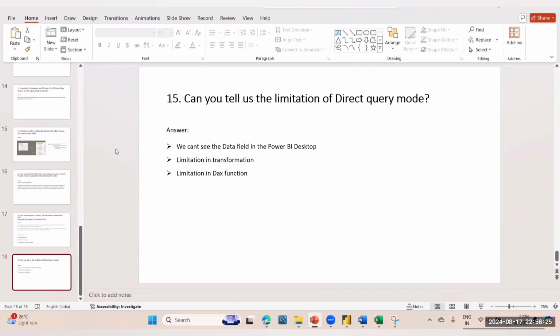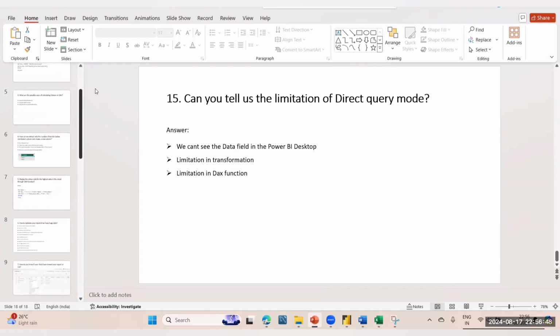The next question is, can you tell us the limitations of DirectQuery mode? We can list out these 3 points: we can't see the data in the field view in Power BI Desktop, limitation in transformation, and limitation in DAX functions. We can list out these 3 points and explain them. So this is how we can explain all these questions.